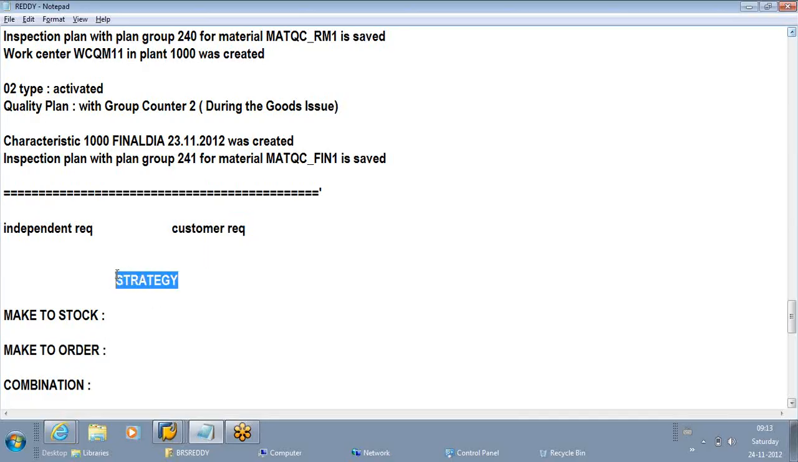For each strategy, how you are going to take care of your independent requirement and how you are going to take care of your customer requirements is defined in that particular strategy. Each strategy consists of two requirement types. One is the independent requirement type, another is the customer requirement type. And this requirement type again consists of one class called the requirement class.